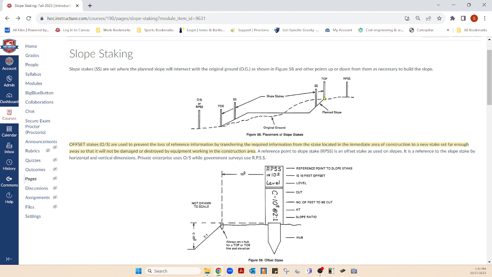So this reference point is going to be even with the reference point or the hub of the RPSS. It's just telling you to put this top stake out here level with me, and that means you may have to bring in a little bit of dirt to set your top stake so that it is level with this. If it's too high and it wants it to be level, you may have to go ahead and cut off some dirt before you start building your slope so you can get the reference point on this stake the same as the reference point on this stake.